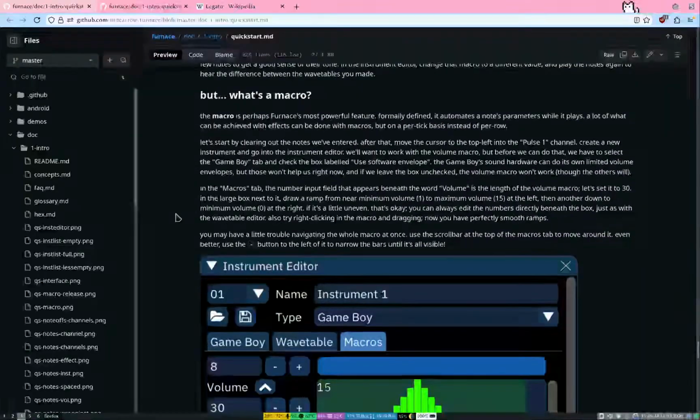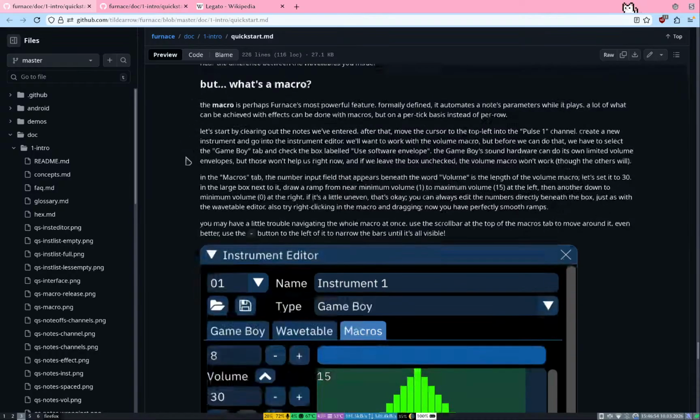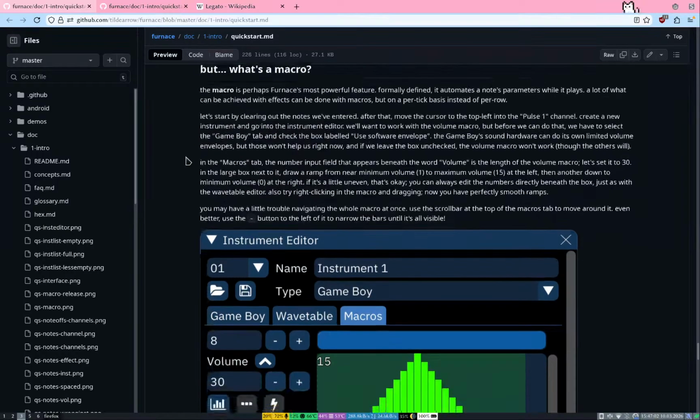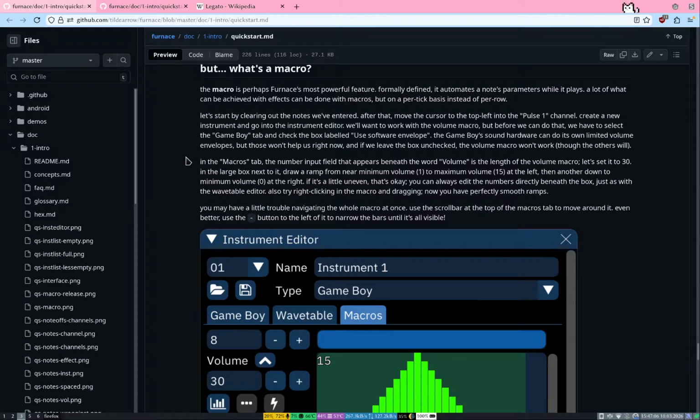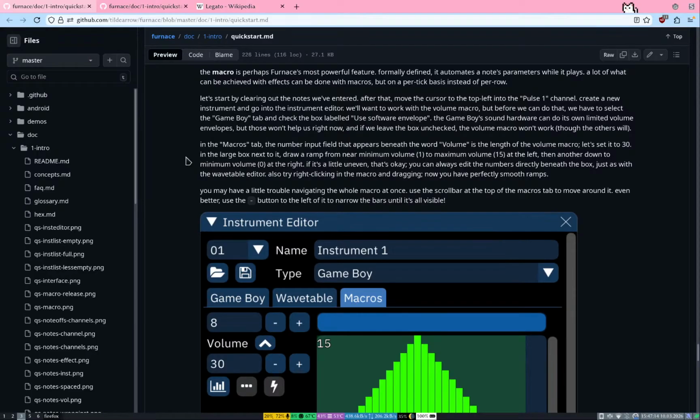Here I'm just gonna continue following the tutorial. Blah blah blah. Yes. What's a macro? Is perhaps Furnace's most powerful feature. I did look into that for a second. It automates note parameters while it plays. The LSDJ equivalent would be tables, if you know LSDJ. A lot of what can be achieved with effects can be done with macros, but on a per tick basis instead of per row. Per row? Oh, that's what they mean, per note.